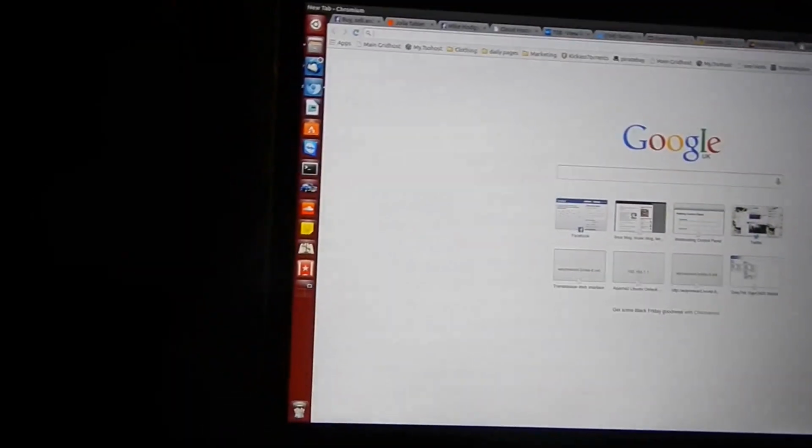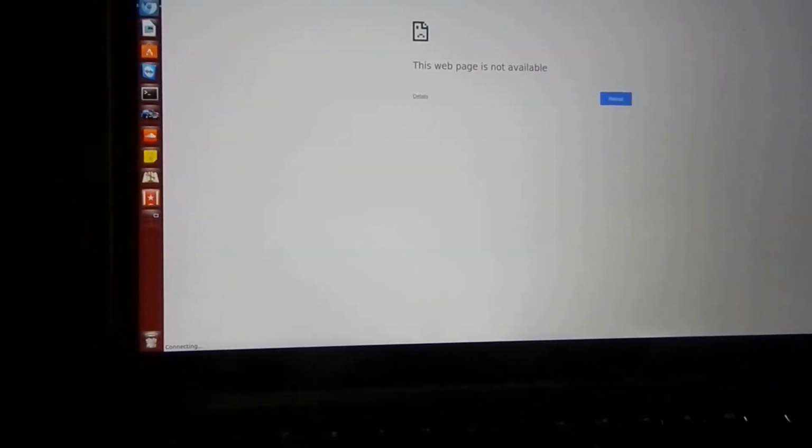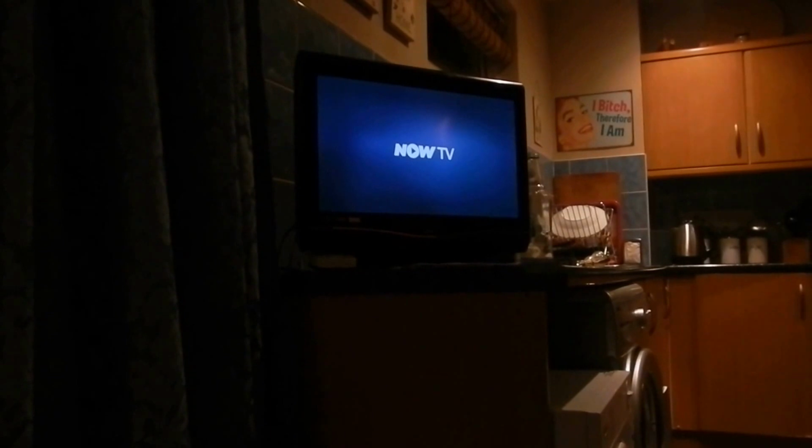So I'm going to put that password in. That IP address, sorry, 192.168.1.107. Wait a minute till it comes up. Not there yet. The Now TV's still restarting. Taking its time. Okay, that's back up. Nail it. There we go.